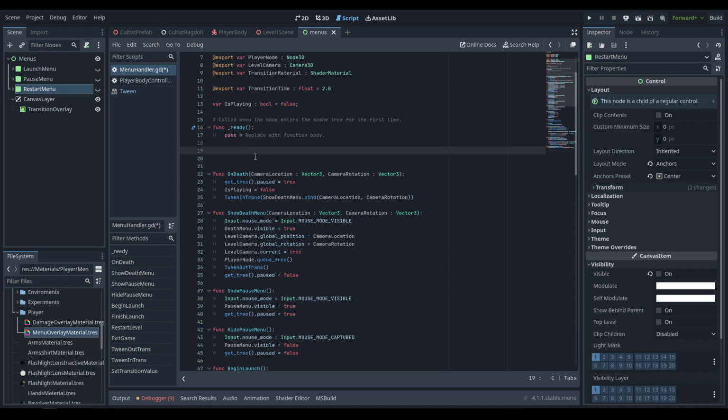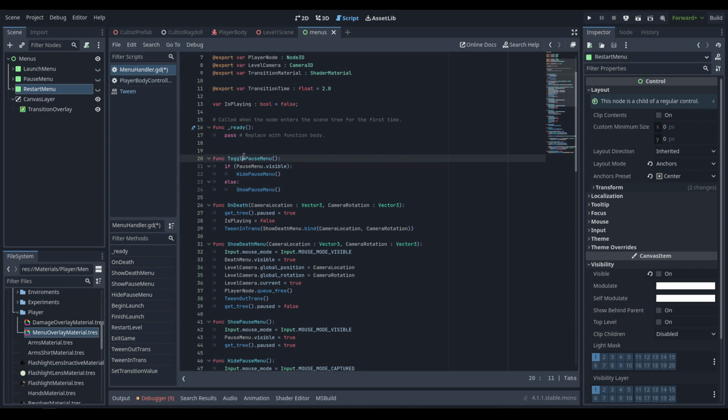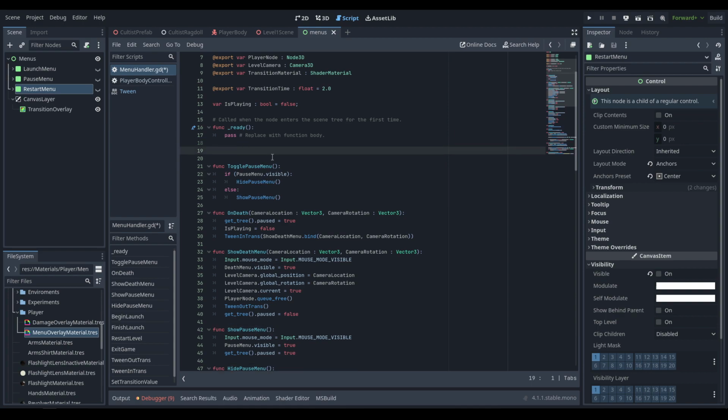but we do need to go ahead and create a couple functions for handling inputs. And this is going to be the pause menu and the full screen functionality of the launch menu. So toggling pause menu is simple enough. If the function is called, we're just going to check to see if the pause menu is visible. And if so, we're going to hide it. And if not, we're going to show it. And that's going to be called from the input function.